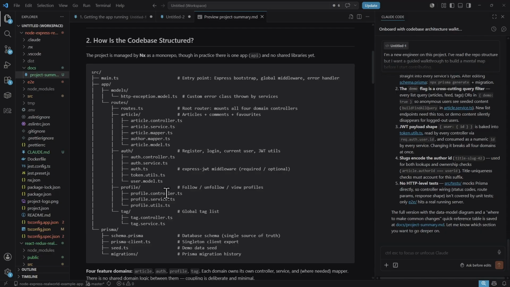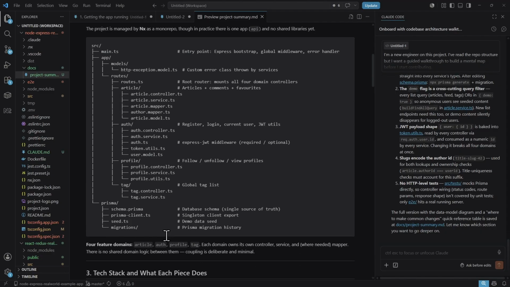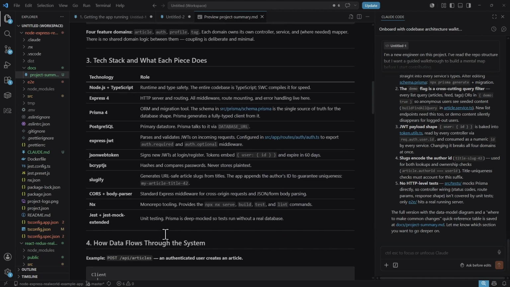This is how the code base is structured. Looks pretty nice. And what are the technologies we use in this project? So if you want to dig into something more specific, you can just ask Claude Code to explain it further.